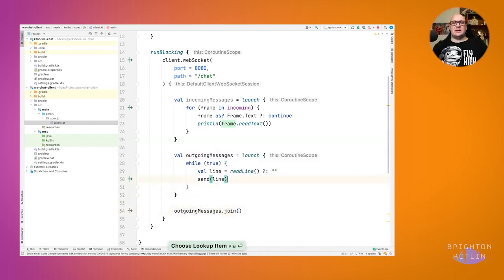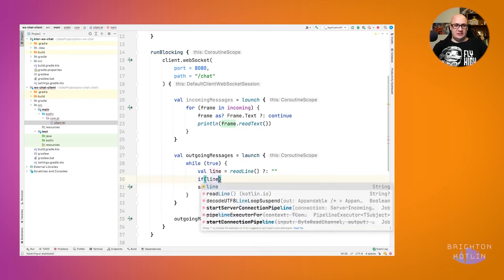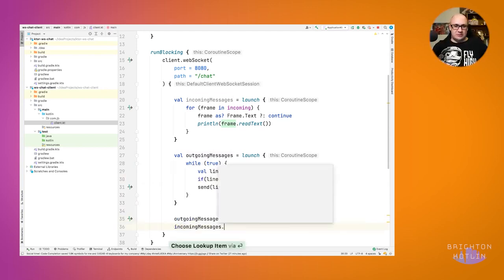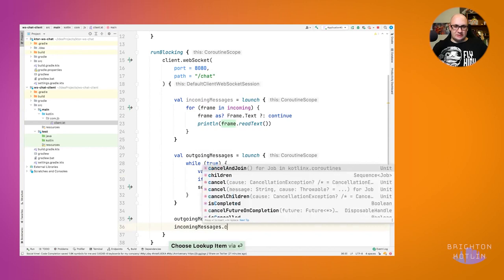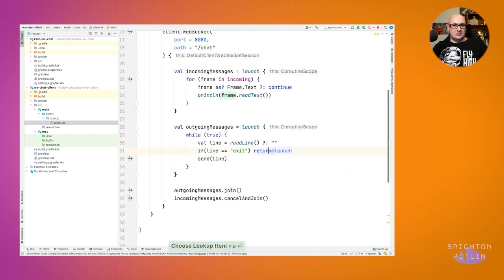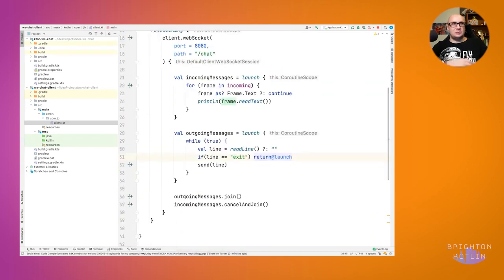Because it can exit, and it can exit by using logic like this: if line is exit, then return from the launch, right? So we would exit this coroutine and jump here, and then we need to cancel the other coroutine as well, incoming, and cancel, and join. That would be everything that we need from this client. So everything happens asynchronously.